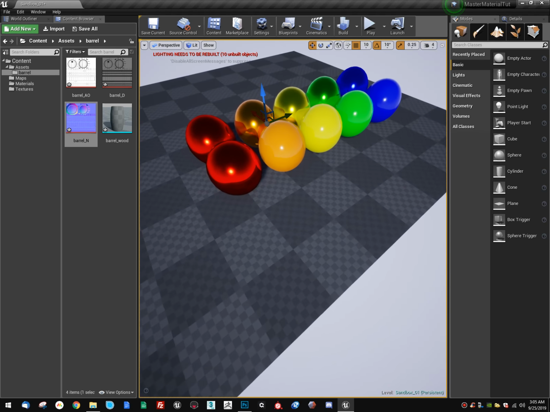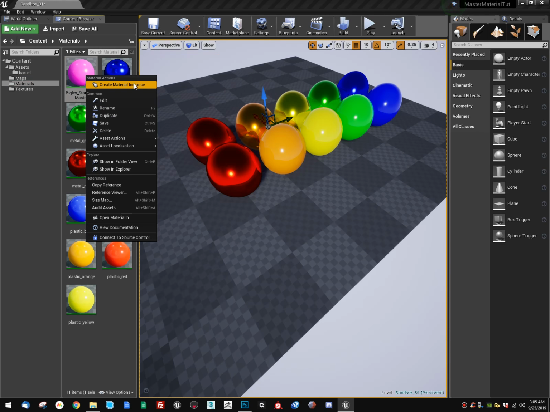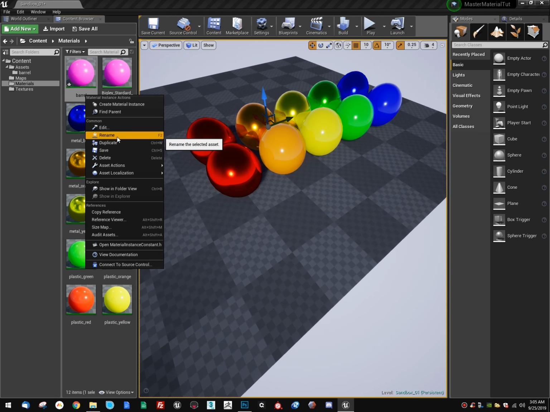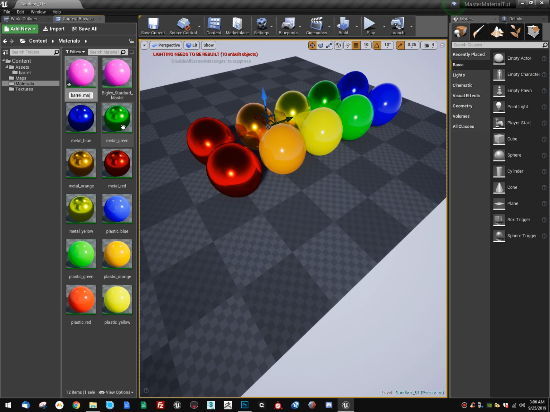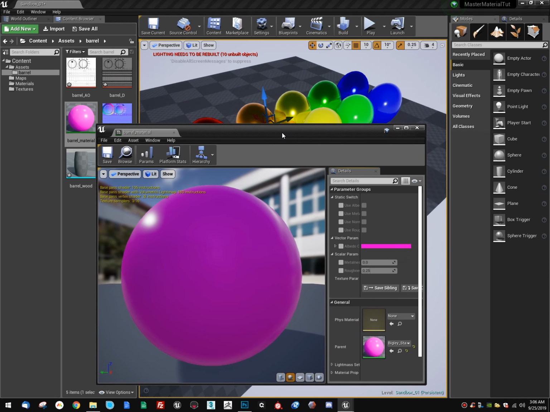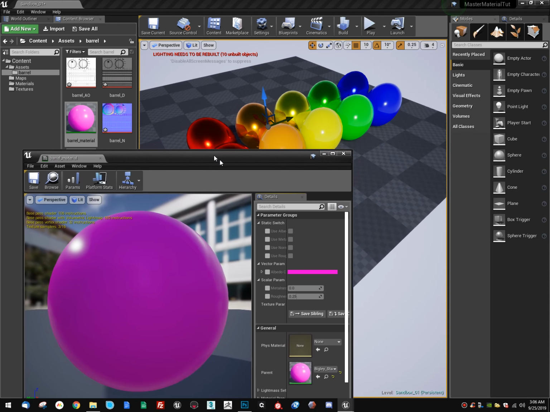Thank you, Unreal. And what I'm going to do here is I'm actually going to right click and create a material instance from my standard master material. We'll call this barrel. Rename. We actually have to call it barrel material. Be specific here. And then I'm going to move it to my barrel folder. It's an instance of that master material, so as I change it in the materials folder, it'll change across the board in all of my instanced materials.